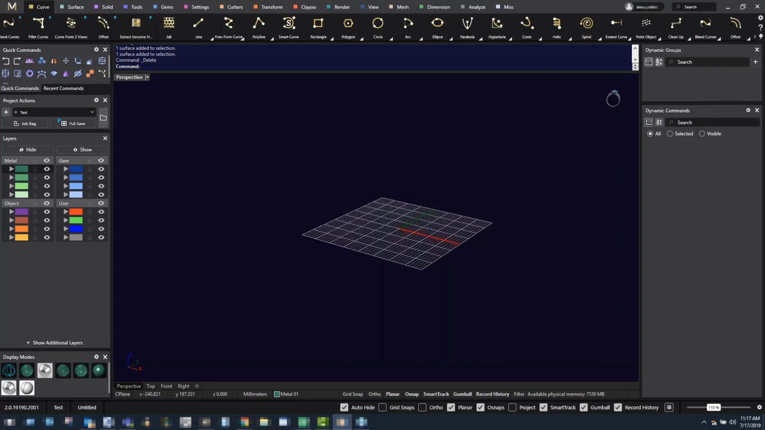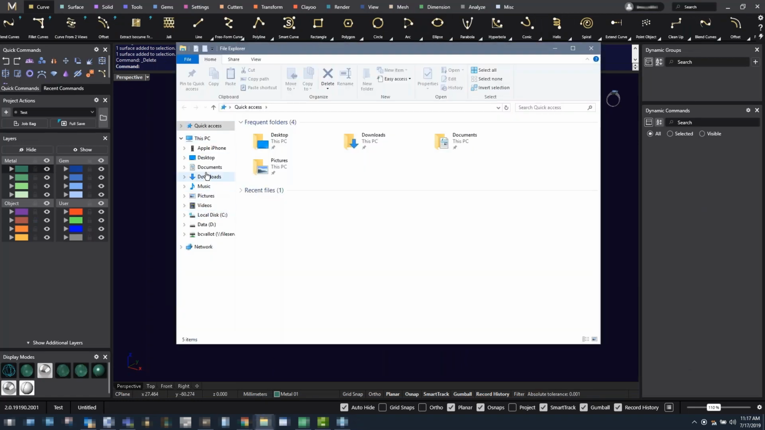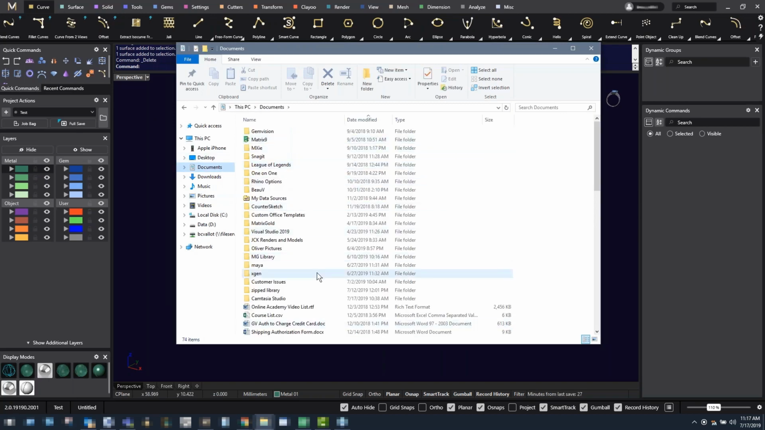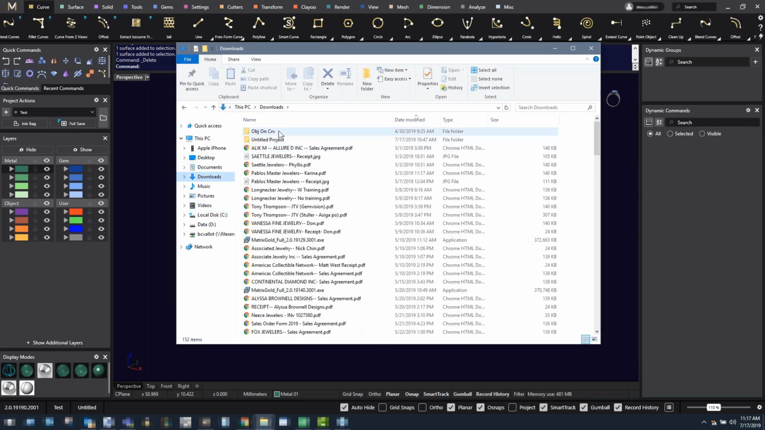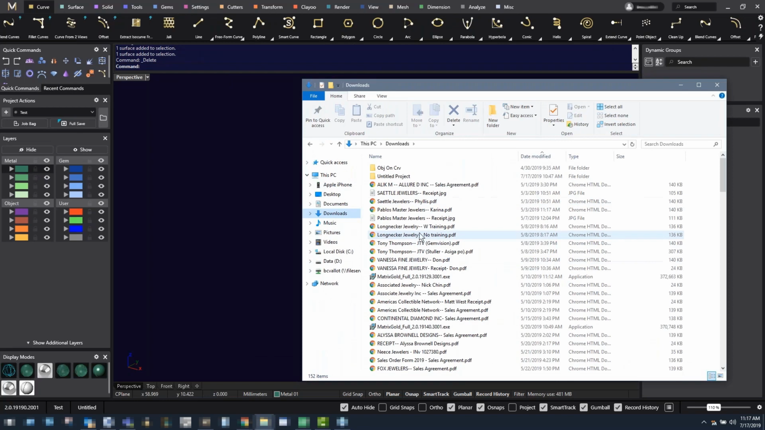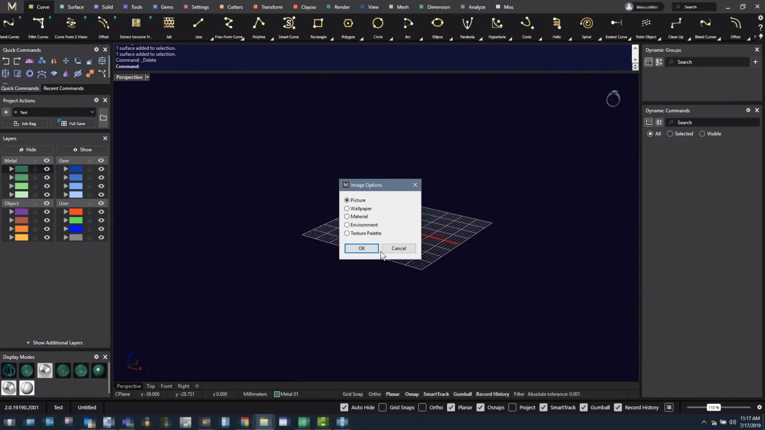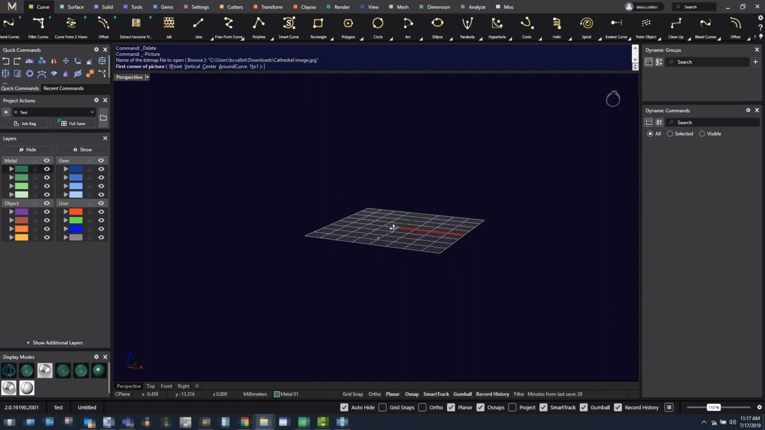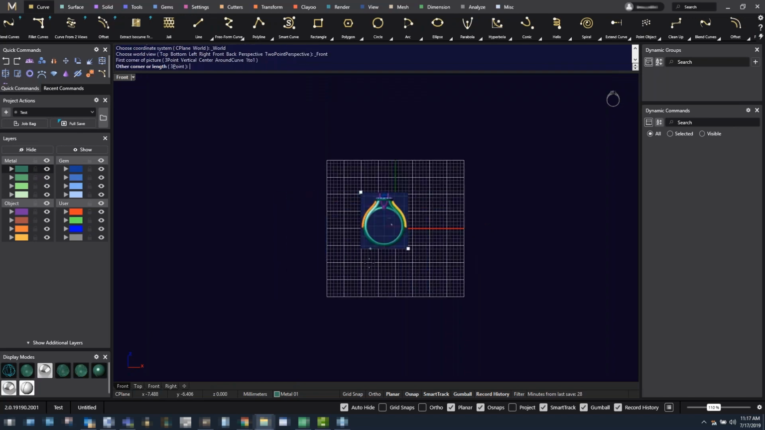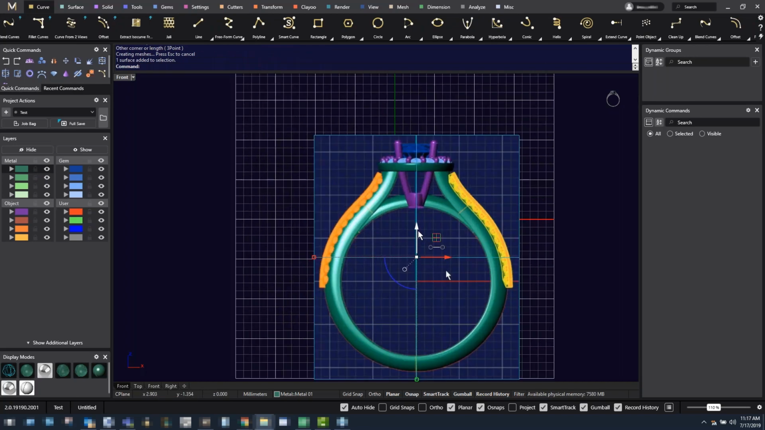So I'm going to hide this real quick, and I'm going to import my picture. I took a picture of the model in Matrix so I can use while building. Let's pull it in. We'll do picture and we'll go through view. And we'll line it up.